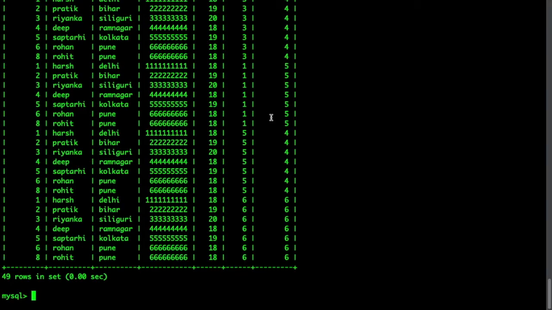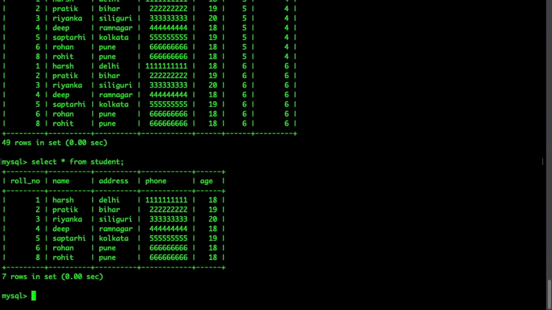Let's say self join. Let's say I just wanted to do it on student. So select star from student, so I can visualize it. And now I can do select A dot name, B dot roll number from student A, student B. So there are two aliases made, and then I can put where A dot age is less than B dot age.